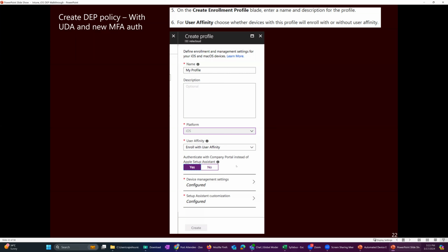There you can click on yes. It means that once you authenticate to the company portal, two things happen. It also enrolls and logs in, and then it moves forward, and you can skip the Apple Setup Assistant part. If you click on config, there are two things here: device management settings and setup assistant customization. So what is the meaning of device management settings?